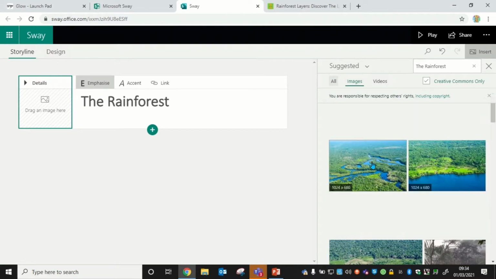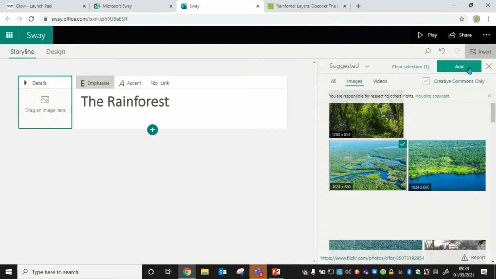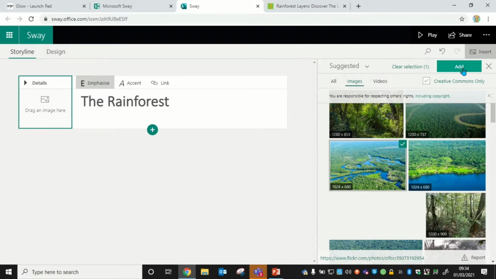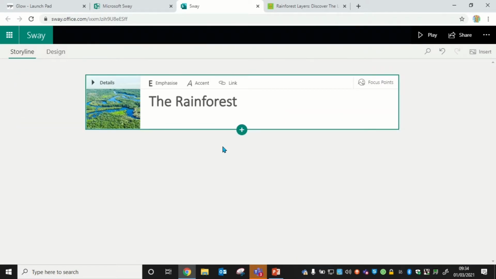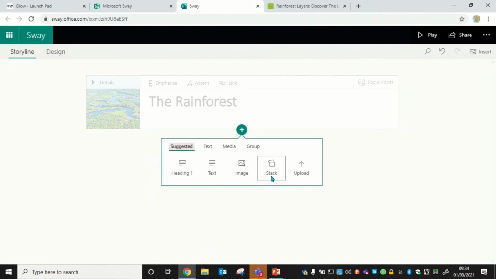So I'm just going to select this one here and once it's selected I'll have a wee tick on it and I'm just going to click add. And there it's added it in for me now. I'm going to cross that off now and now I want to put in some information.